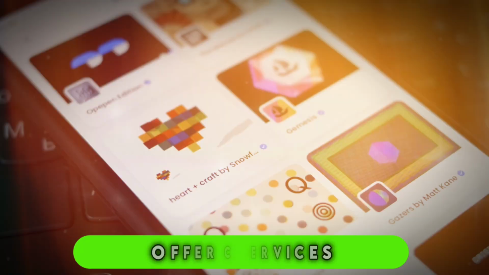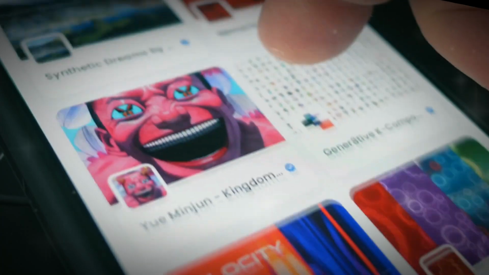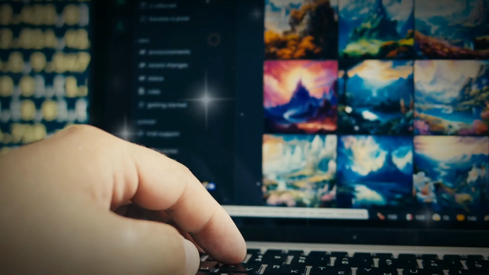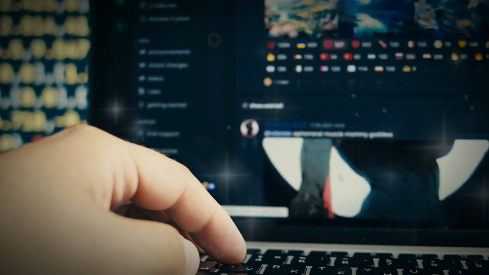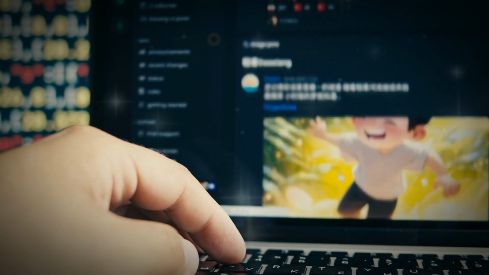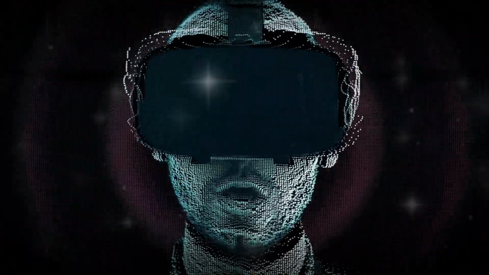Step 7. Offer custom AI art services. In addition to selling art prints and products, you can also generate income by offering custom AI art services. Some examples include custom character art, album and merch, book covers, Twitch and YouTube emotes, logos and branding assets, NFTs tailored to a client brief.